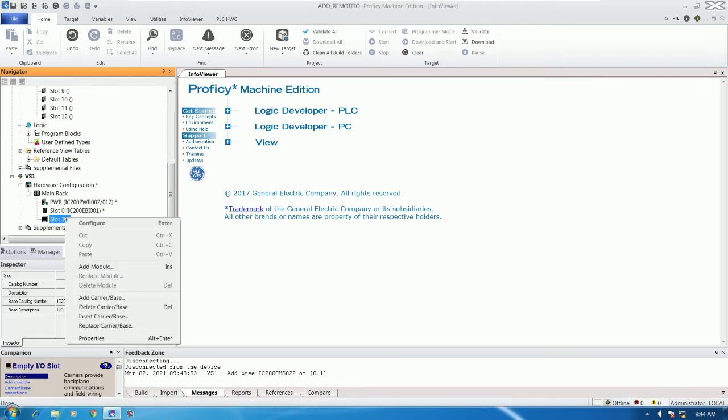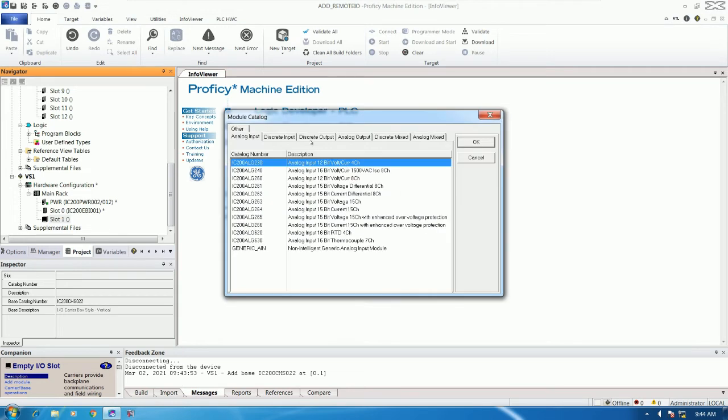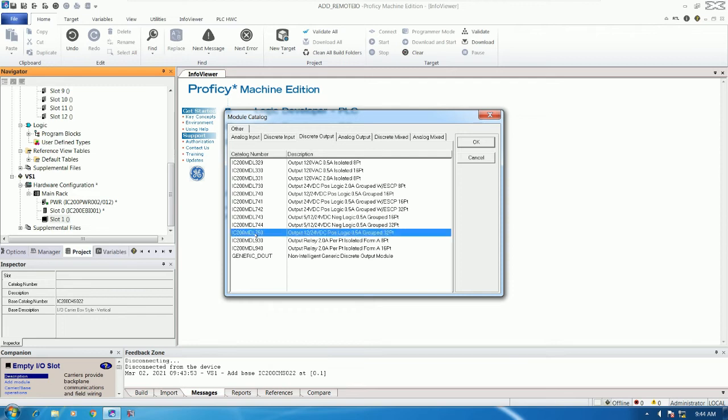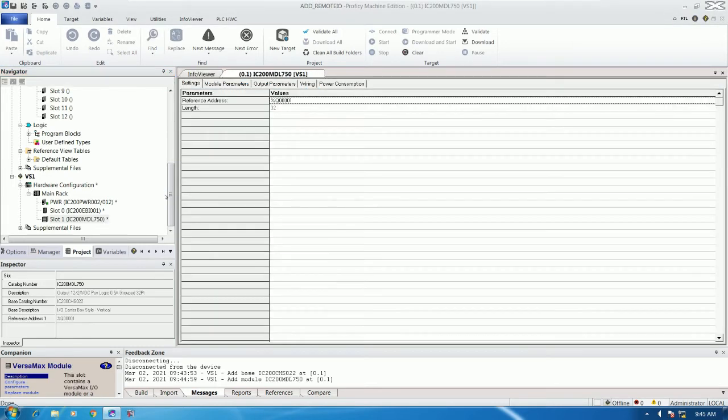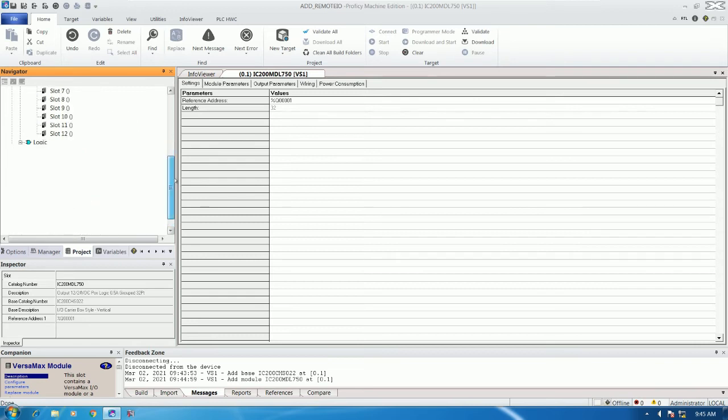So we can add here, right click, add module. So go to the digital output, right? And choose IC200 MDL750. Okay. 32 points, 24 volt DC or 12 volt, 0.5 A, yes, and then click OK. So it will start from %Q1 in this module.